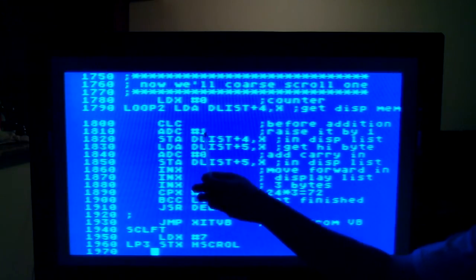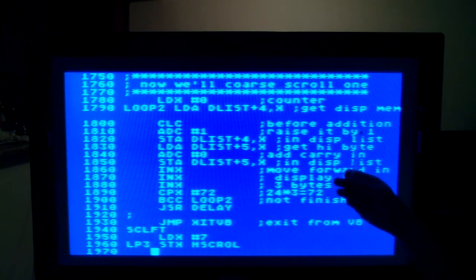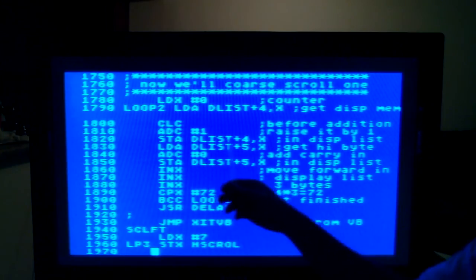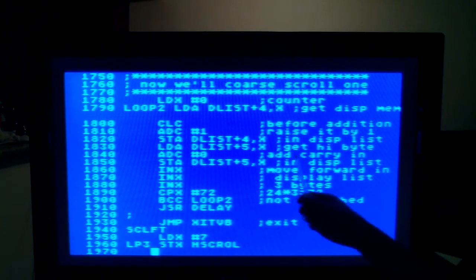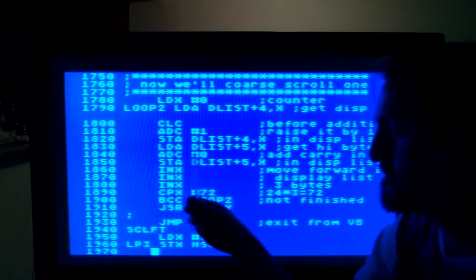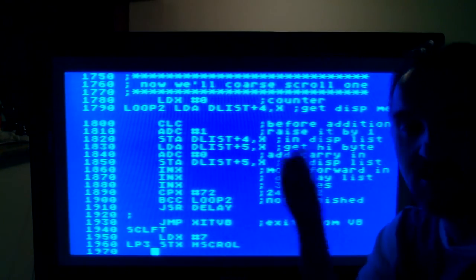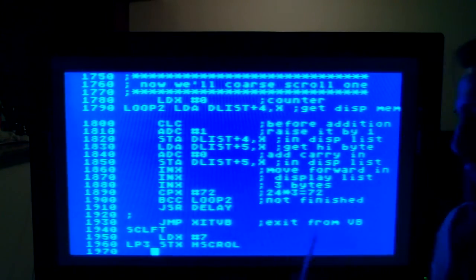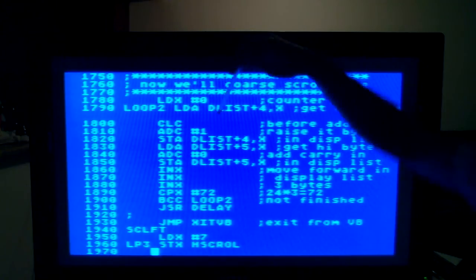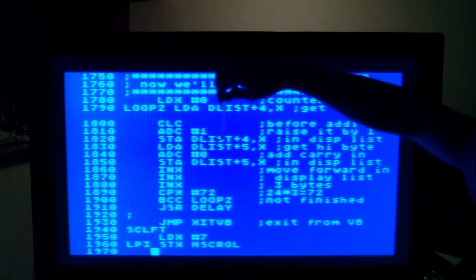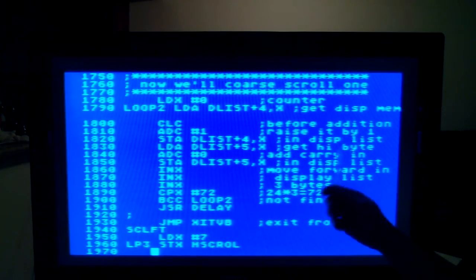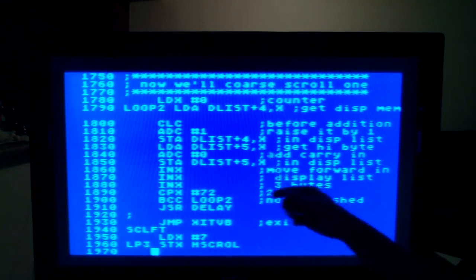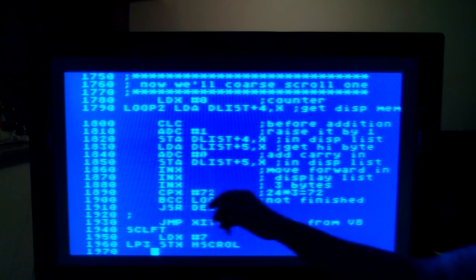And then it's add with carry, with 1 before addition, raise it by 1. In the display list, get the high byte and the low byte. This is basically how it's transferring in those values so that it can do the correct scrolling in memory. When you do an add with carry, you're basically getting the low and the high. So that's what this is setting up. I may have that backward, maybe the high and the low. High byte. That's probably the high and this is the low.